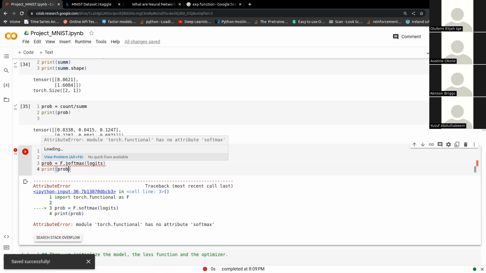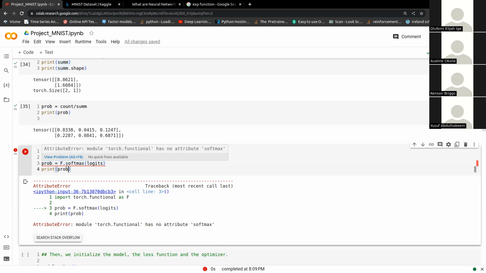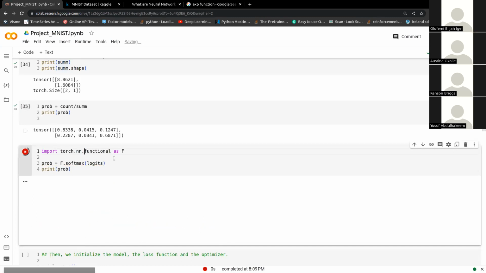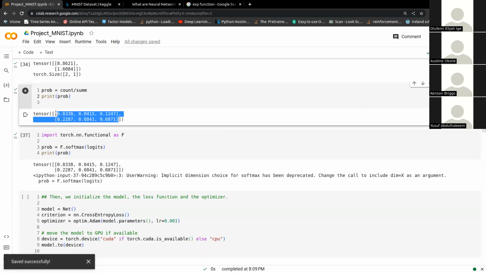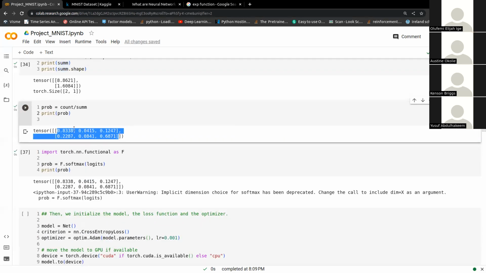softmax. Did I run this? Oh, okay, torch.nn, sorry. Yes, so now you see this guy here is just the same as here. Well, because this, we wrote it with our hands, right? And yeah, it's just the same.